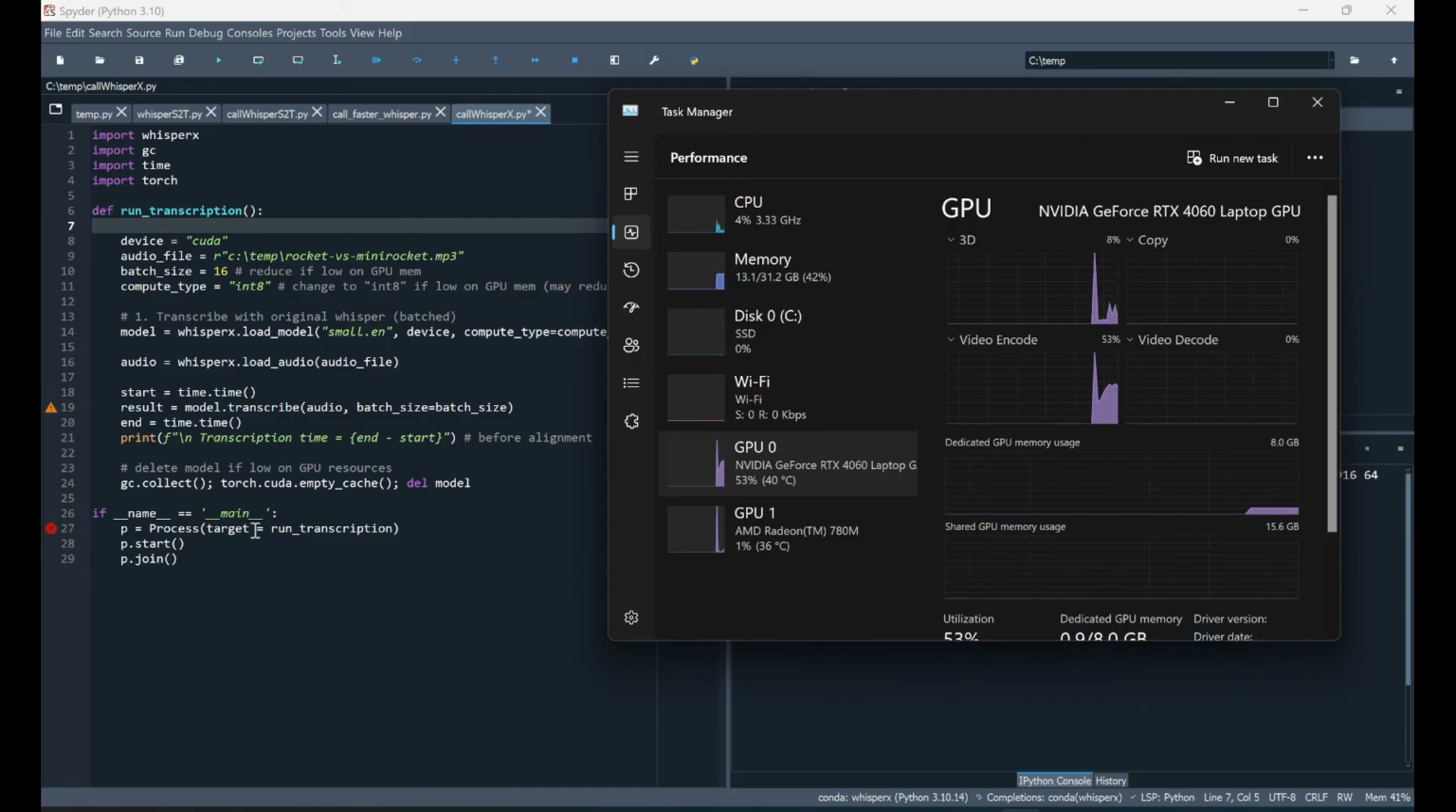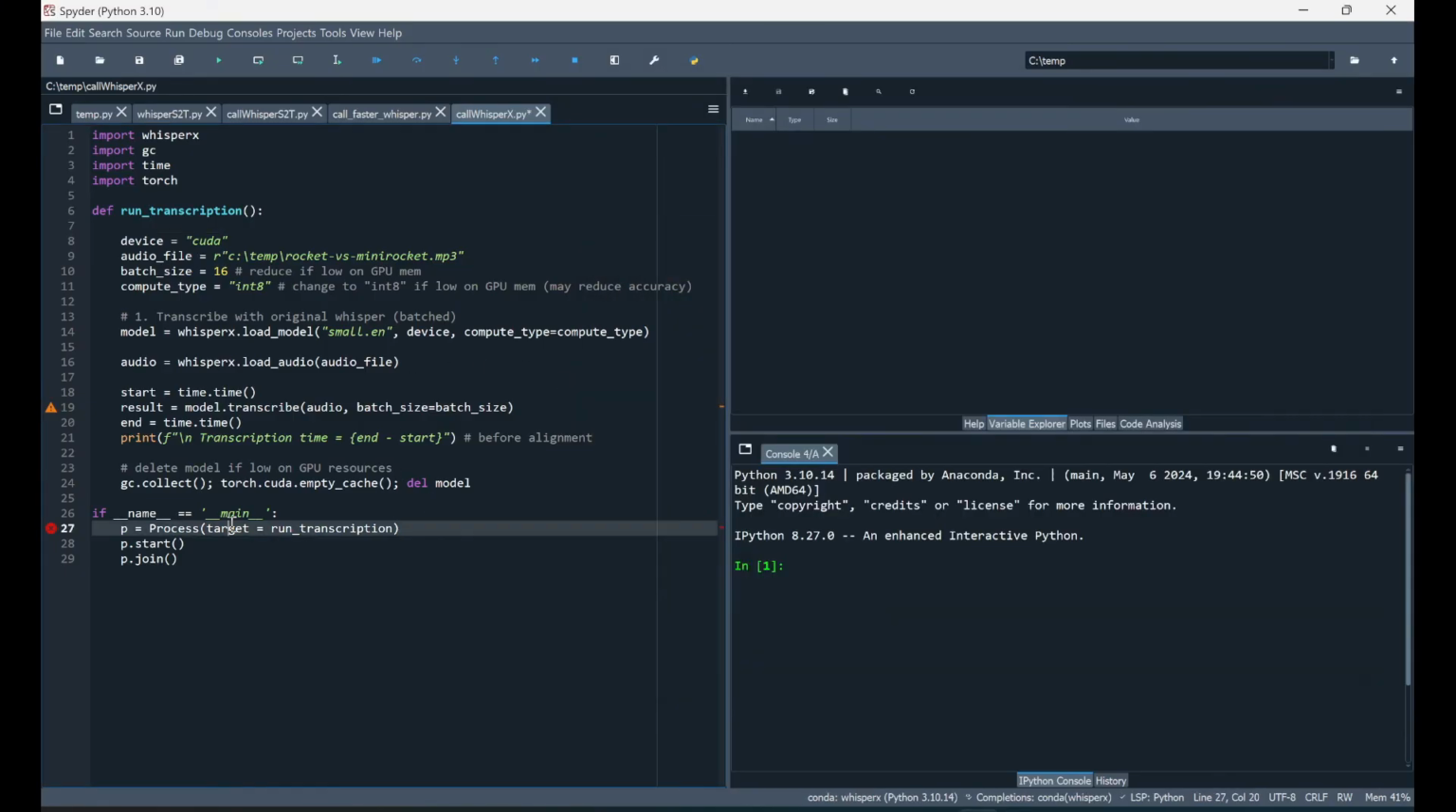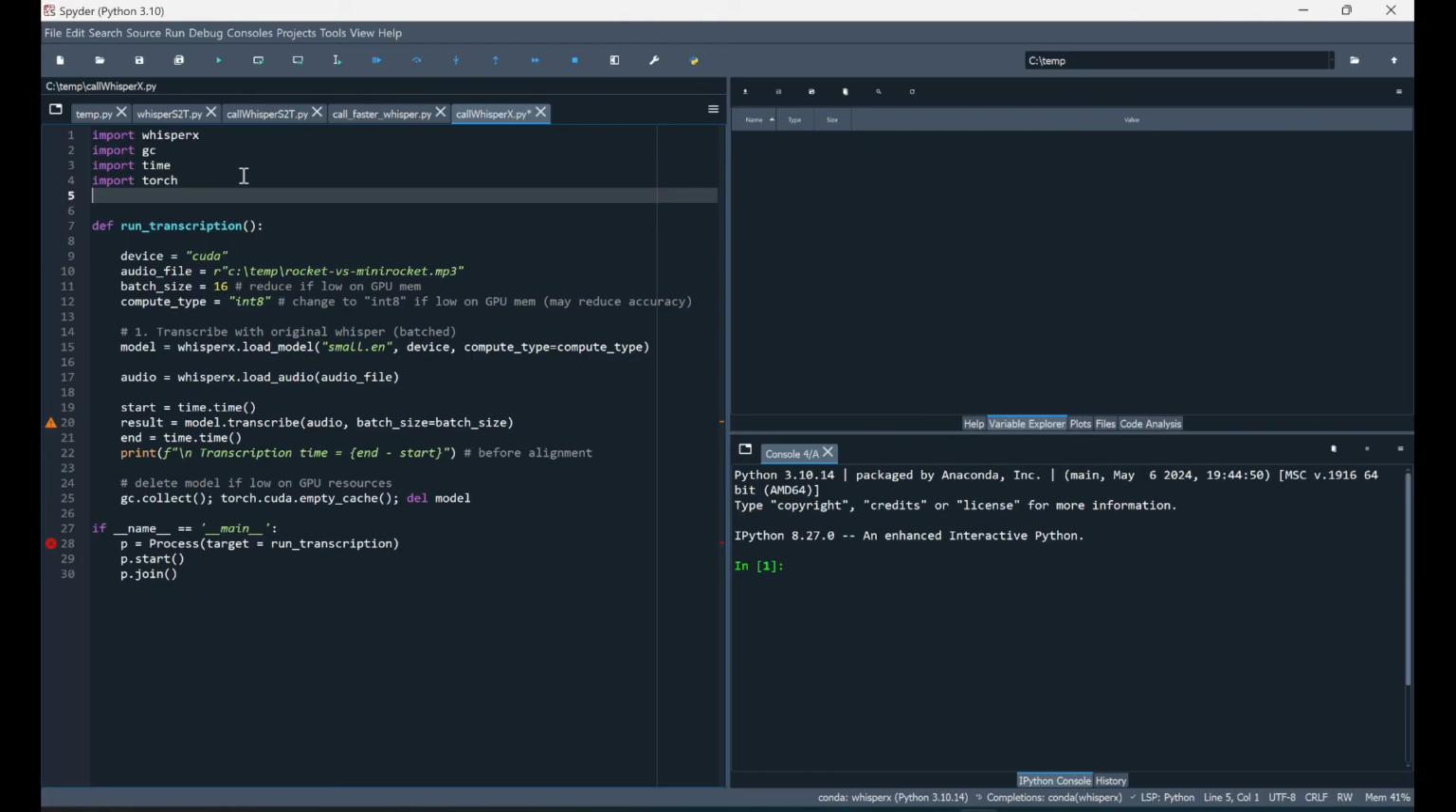We do have a small error over here, which we need to observe and see what it is about. It doesn't know where Process is coming from. So of course we have to say from multiprocessing import Process. Okay, save the code. Result: local variable result is assigned but never used. Yeah, I'm not going to do anything with that right now. I just need to time it, benchmark it.